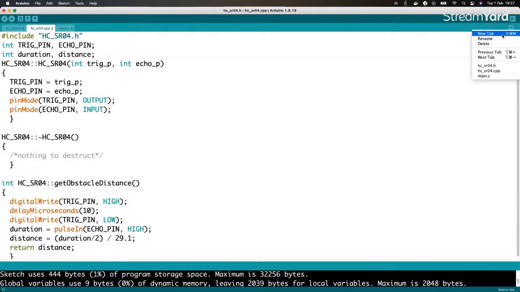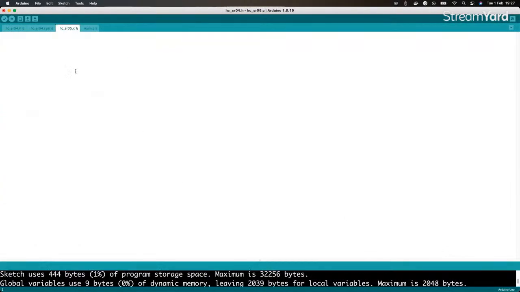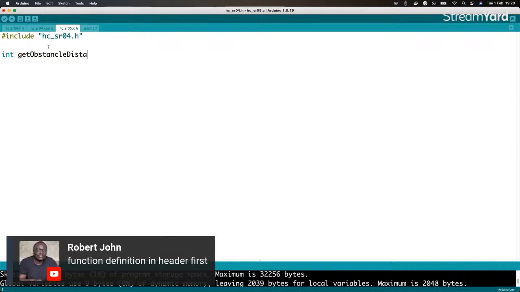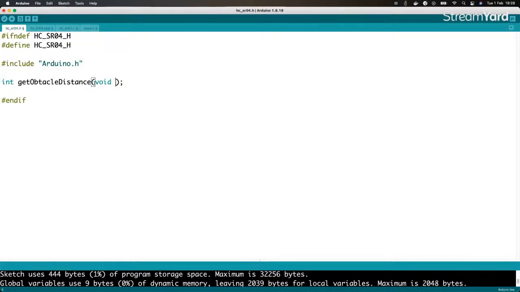Let me create a new one. Let's say create HCSR04.C. And in my dot C, I'll do my include HCSR04.H, and then I'll just do int get obstacle distance, like this. Yeah, this is it. And then I'll write my code here. So maybe you just get a void, since I'm not passing anything.